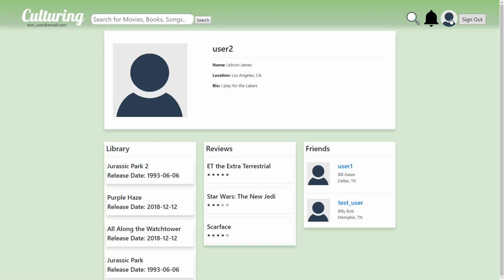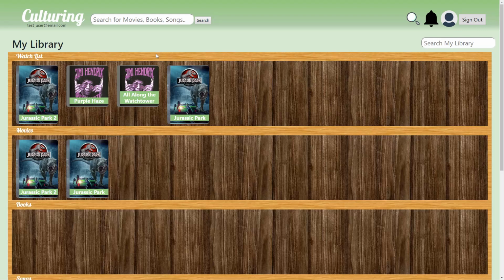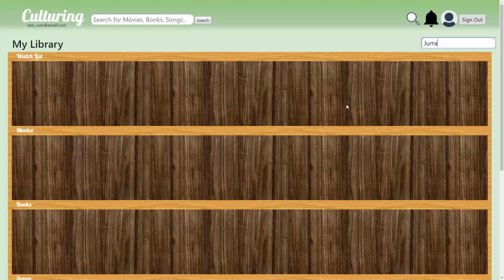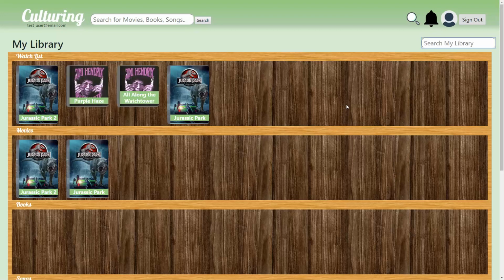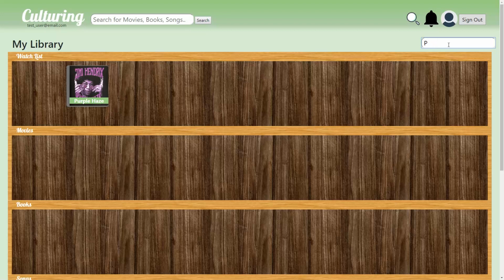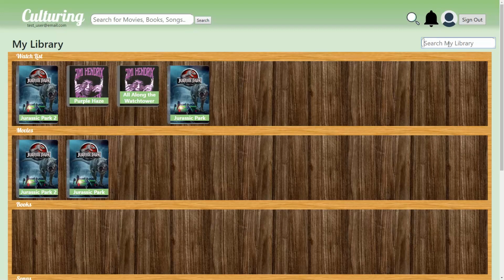All right, so if we go back to our profile and go to our library, we can showcase some of the stuff that's been added. So notably right up here at the top, we now have a filter feature. So in the case that our library is just too full and it's kind of hard to find stuff, we can search for stuff directly from our library. So if I try to filter for J for Jurassic, it'll show just anything that we type in here. So we can filter for purple or all, and all of that works.